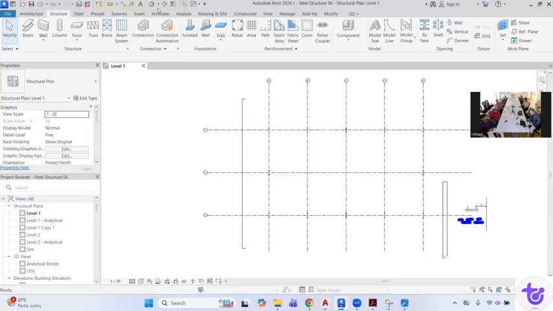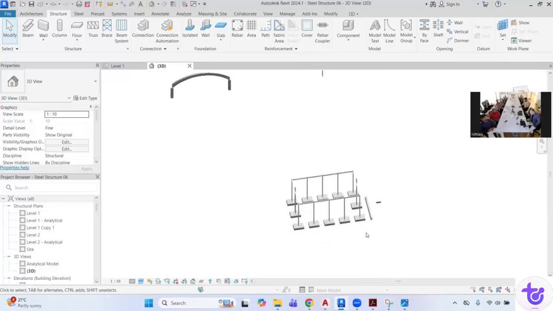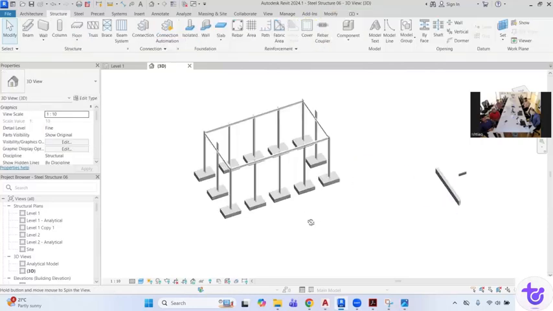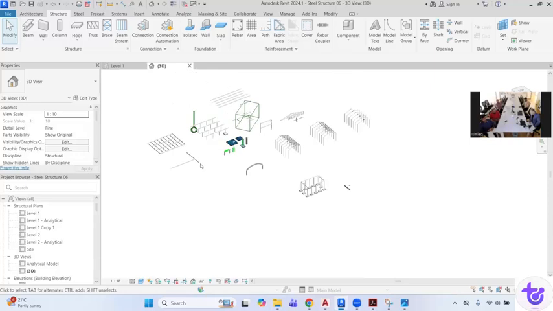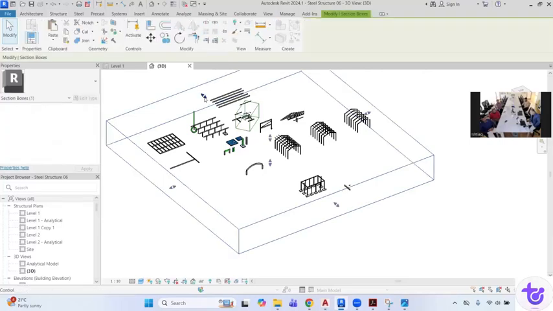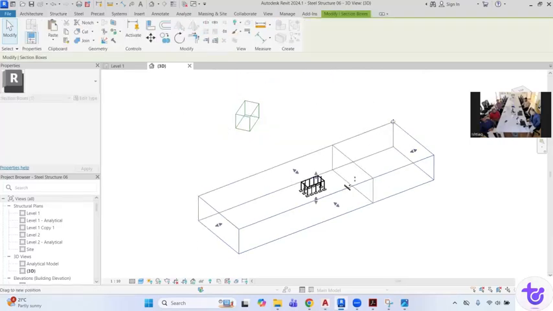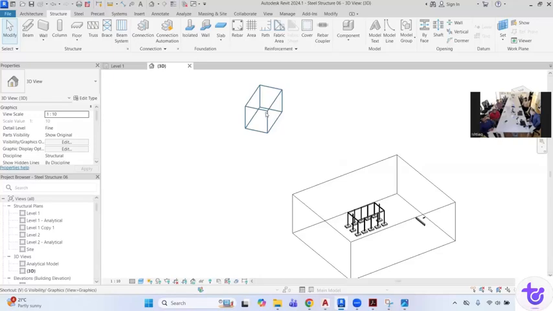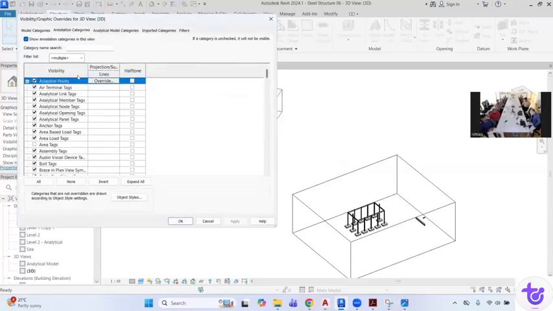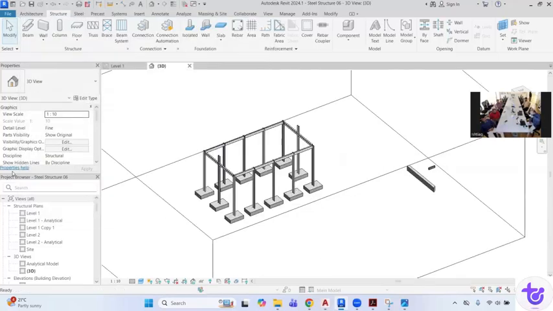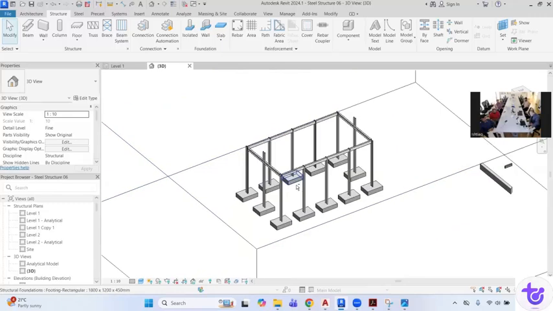For example, I have a structure like this. I have created something for your reference. Maybe you have a structure like this. What if I make it a section box to crop everything else? Yeah, let's crop it like that, and also turn off the scope box. Where's the scope box? Yes, this is the scope box. Okay, so we have a structure like this.